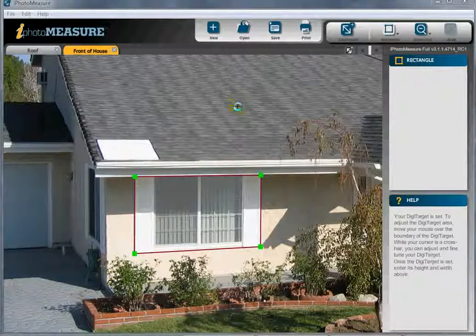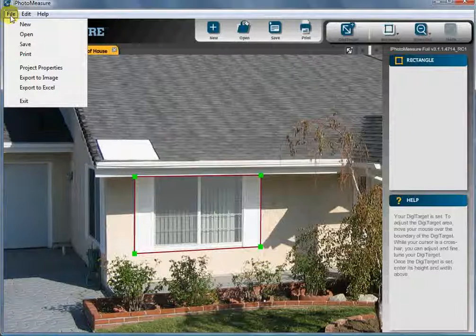Additional features like save, print, and export are located in the File pull-down menu. Select File, save or print or export to image or Excel.